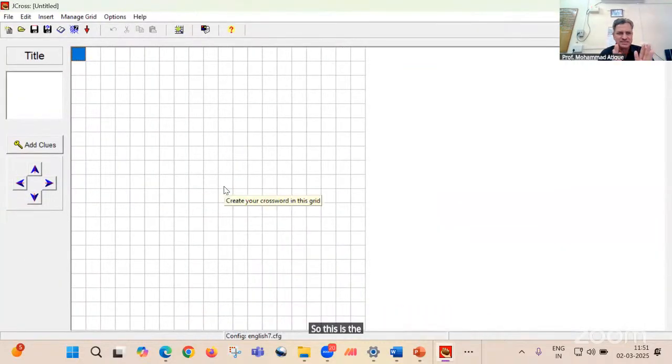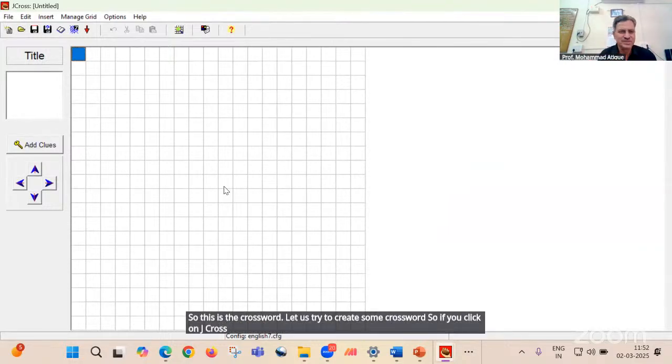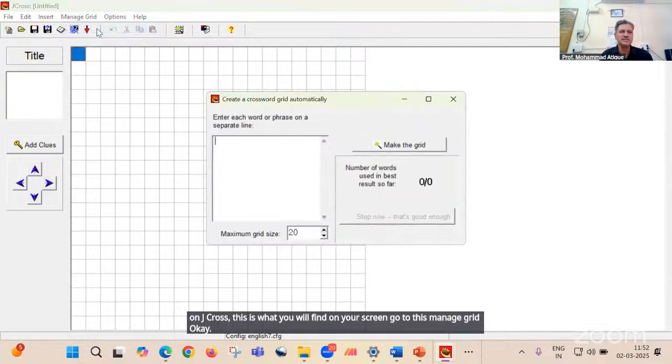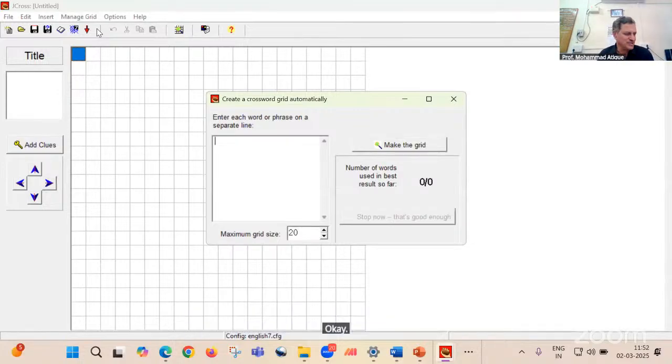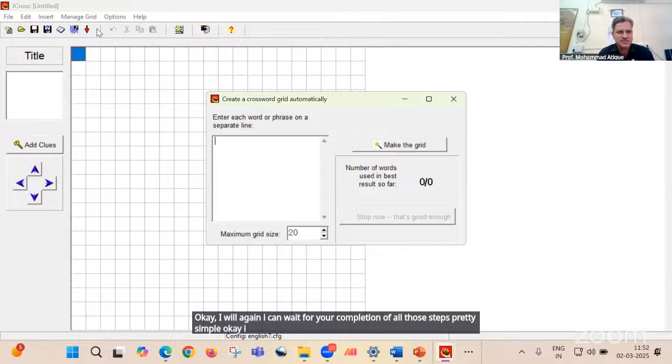Let us try to create some crossword. If you click on JCross, this is what you will find on your screen. Go to this Manage Grid. Okay, Automatic Grid Maker is there. If some of you are trying along with me, I can wait for you to complete all those steps. Pretty simple. I will not demonstrate the tool with all its functionality, but only the basic functions.